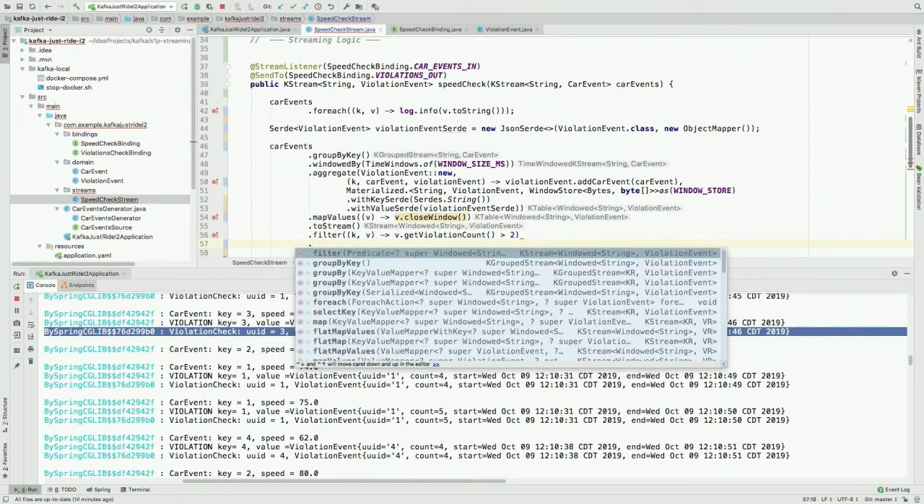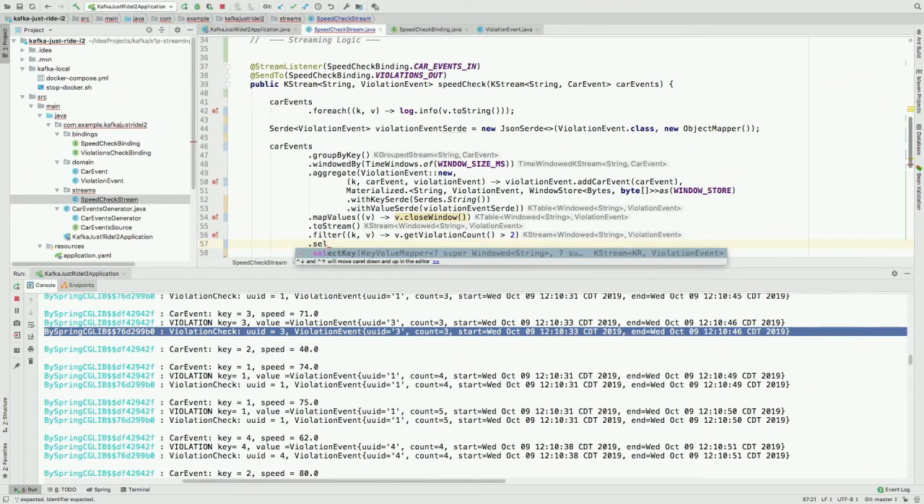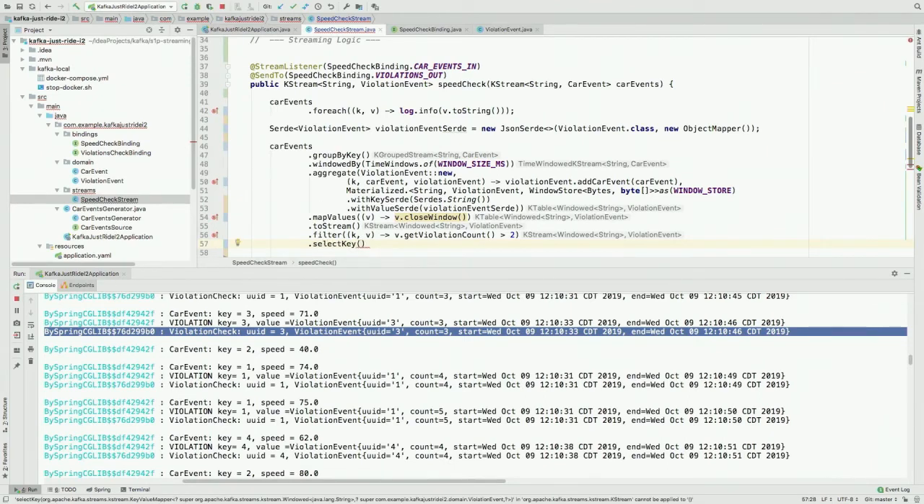So filtering has taken place. If you notice here, it is still a windowed stream, and our return type is KStream, not a windowed stream. So what do we do here? We have to convert that windowed stream to a regular stream, and for that we use an operator called selectKey. In the selectKey operator, we pass the key and value, and again use a lambda here to just get the key. That finishes the stream processing.